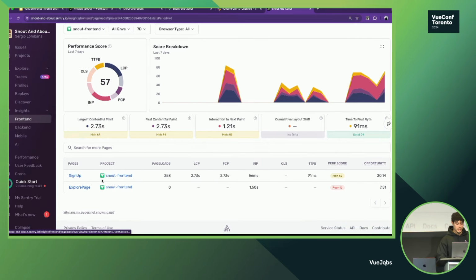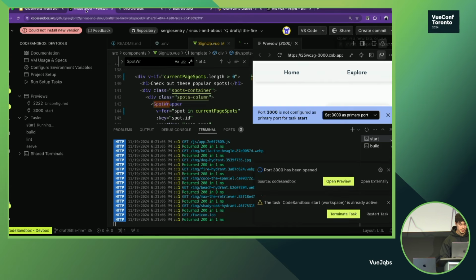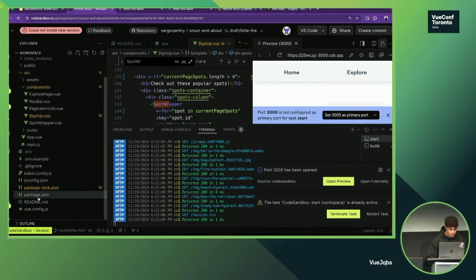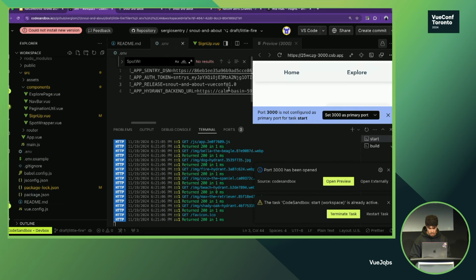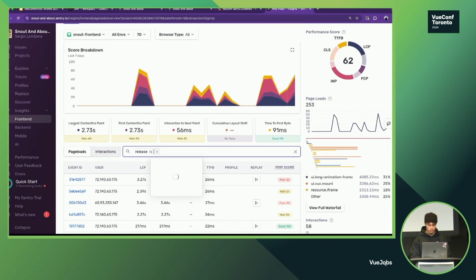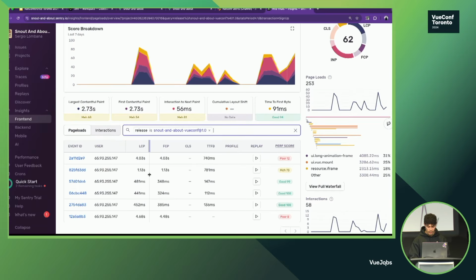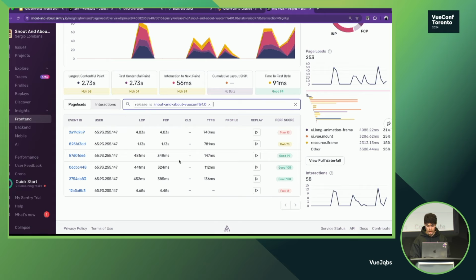In this case, I'm interested in my sign-up page, so I'm going to click on that. And I'm going to filter based on the release that I've set here, which is this one. So I'm going to take that from my environment file, and I'm going to paste it here. Now, I do have a couple of events already being loaded from there, but I can see that, based on my experience, I see some difference in LCP based on the different events that have been reported, right? So this is a great sign. This tells me that something is working.